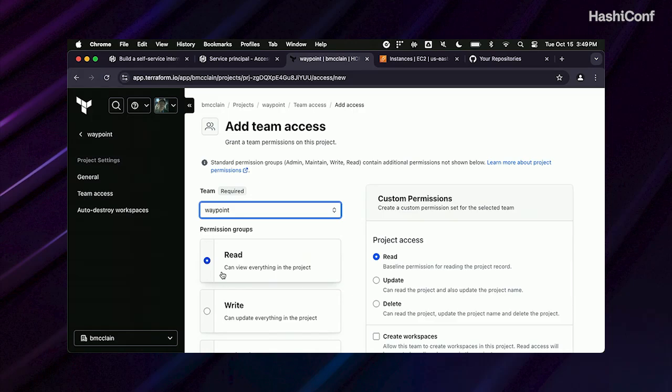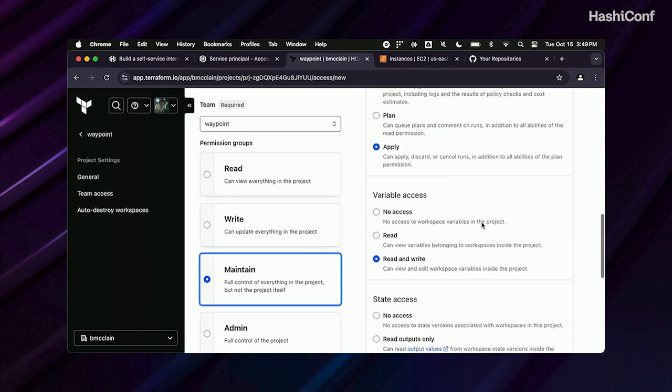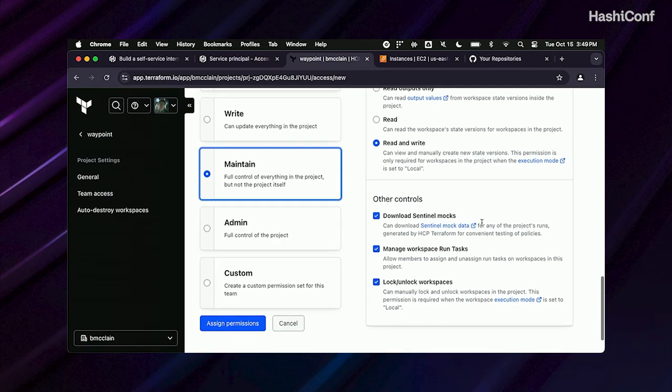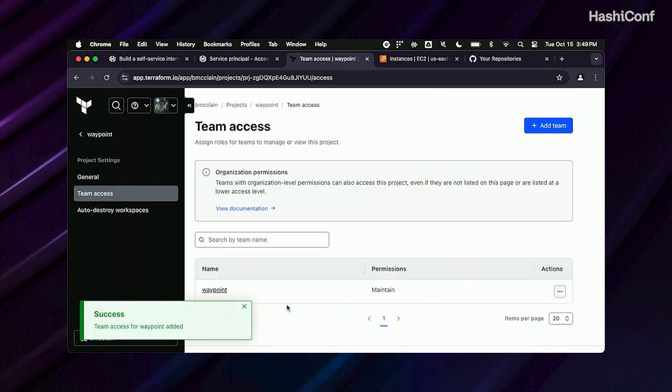Just to keep it easy to follow along, I'm just going to choose the maintain permission group. This gives us all the permissions we need, plus a couple extra. If you're curious what those are, it's these ones down here around downloading Sentinel mocks and managing run tasks. We don't need those for Waypoint, but we'll just keep this simple for the demo. So I'll click Assign Permissions, and now that Waypoint team has access to the project.